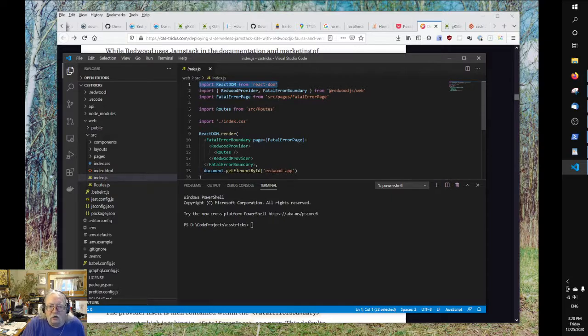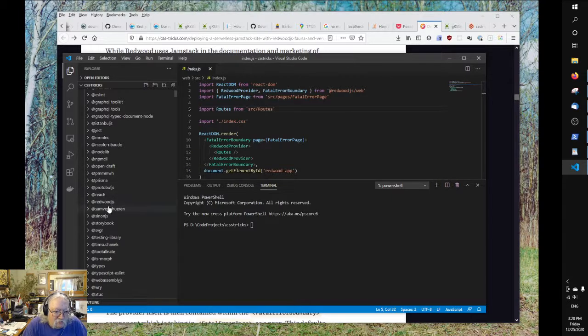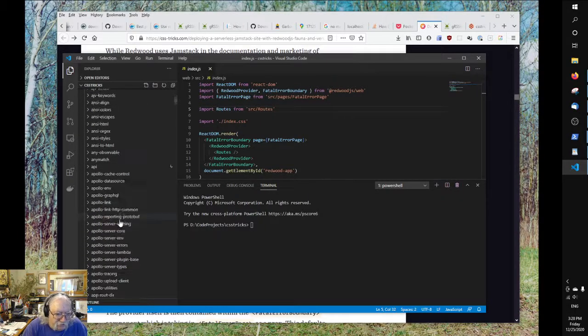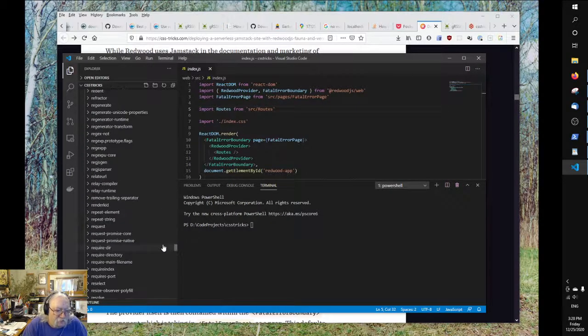Import React DOM from React DOM. So it's using Node. This is a Node command to import the React document object model from the source. It's going to be somewhere in all of that stuff that we downloaded, probably in node modules. From React DOM. No, it's not in node modules. Unless it's, oh wait, it might be down here. Yeah, I bet you it's down here.